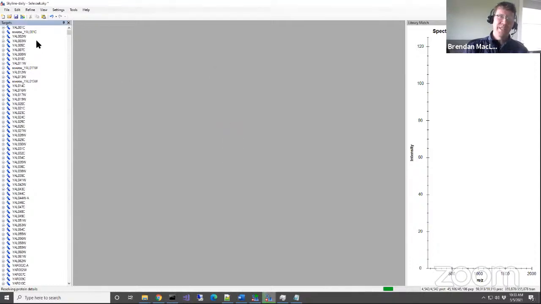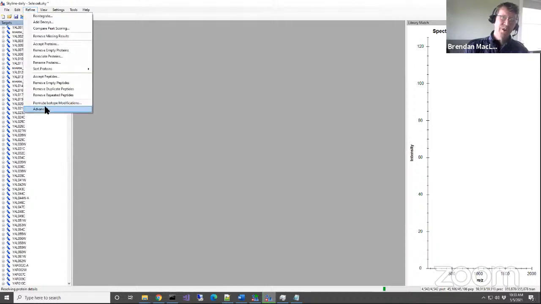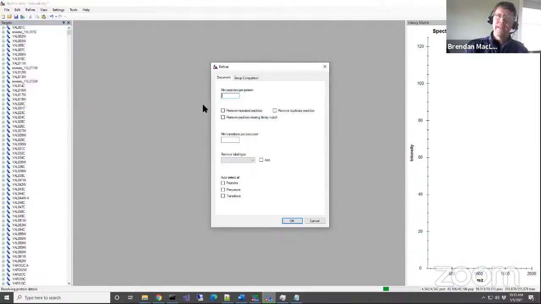And now the last thing we need to do is go back and apply that refinement that we skipped. So you go to Refine Advanced. This time we're just going to say we want two peptides per protein and remove duplicate peptides. If you were trying to go for the biggest list possible, you wouldn't do these steps. But because I'm teaching and I'm not trying to go for the biggest list possible, I'm doing some things that seem pretty reasonable to me.